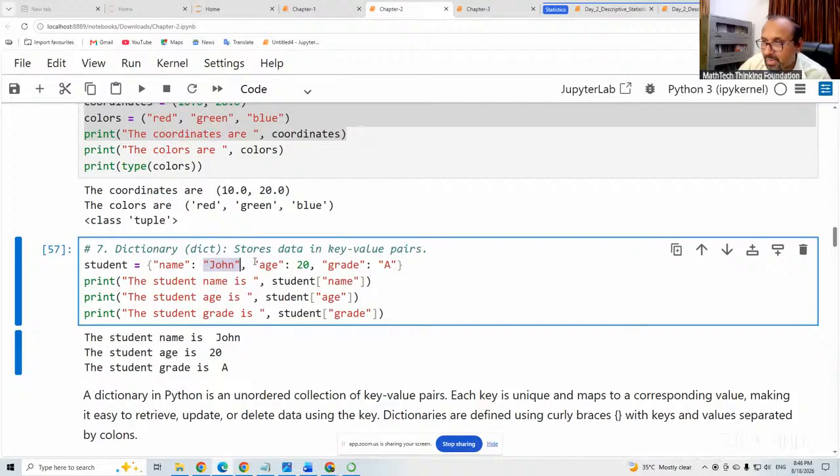Then comma, age. This is the key. Colon, 20. This is the value of age. Then comma, grade. This is the key, colon, this is the value. In this way, we can store the values by using a dictionary, which will be stored inside the student variable. Then if you want to access only the name of the student, see one by one.